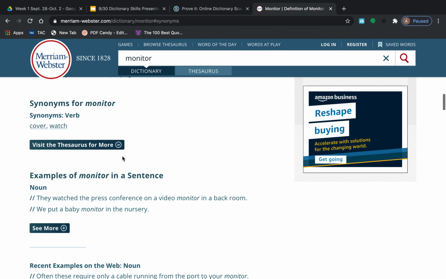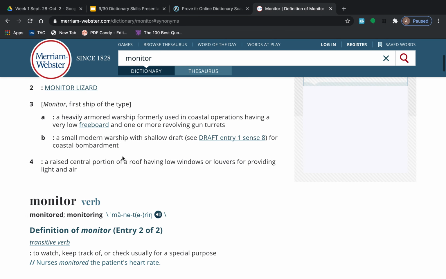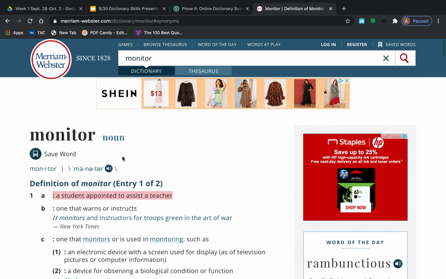You guys are going to complete the same scavenger hunt that I just did, but you will have different words and different questions as well.